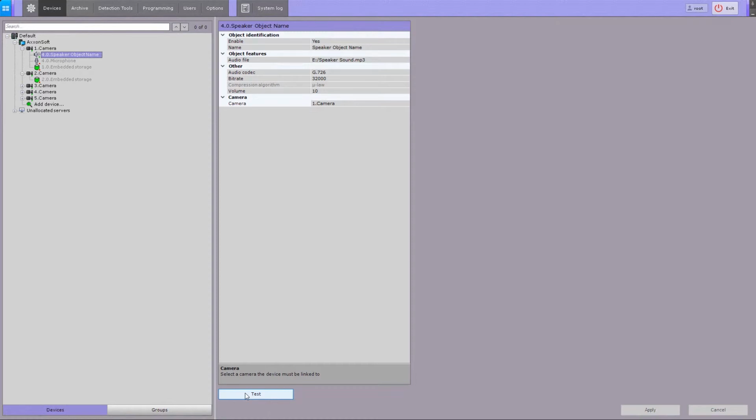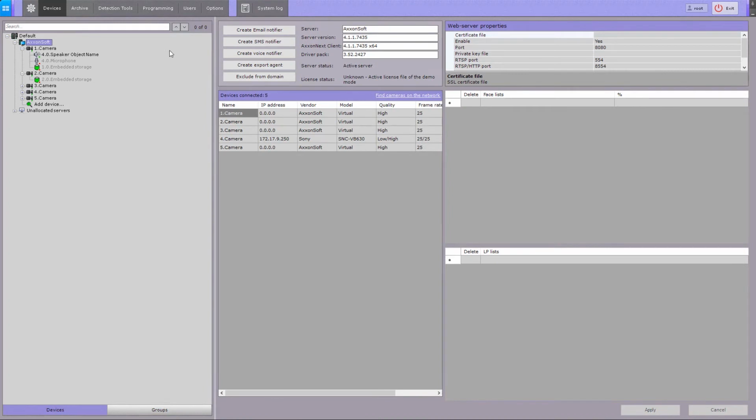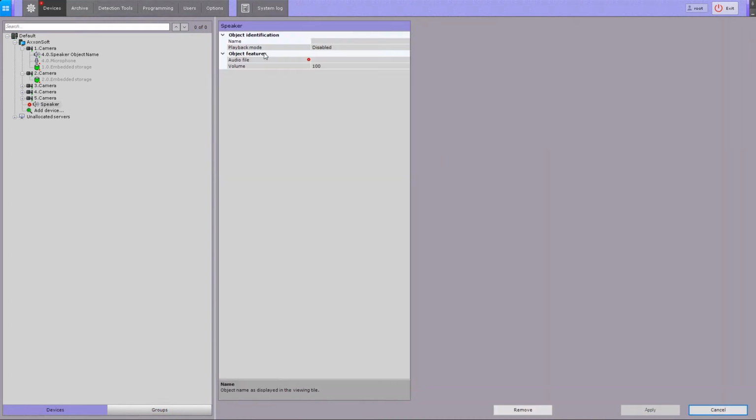It is also possible to create the system speaker object, which uses the server sound card for playback. To create a system speaker, click on the server name in the object tree, and then click the Create Voice Notifier button. Enter the name for the system speaker object. Select the playback mode from two options: playing an audio notification on clients, or playing an audio notification on the server.